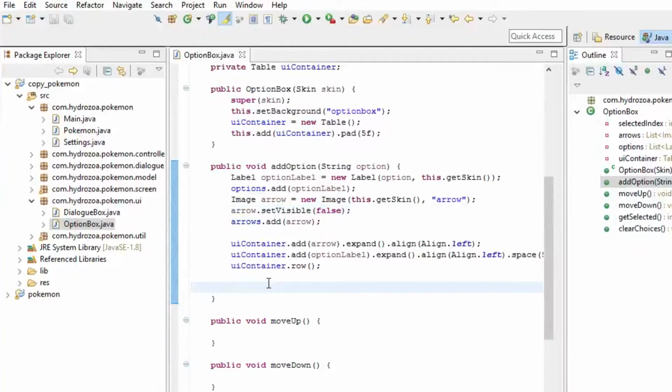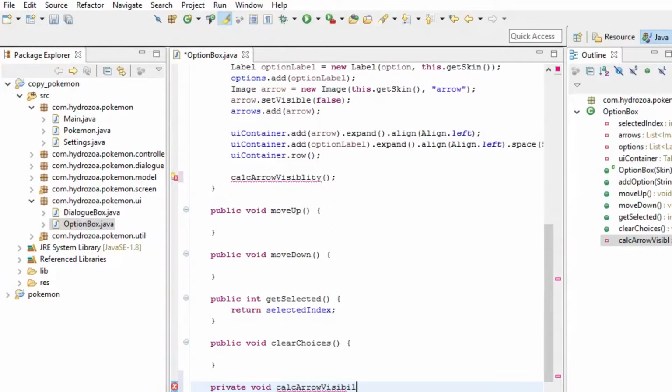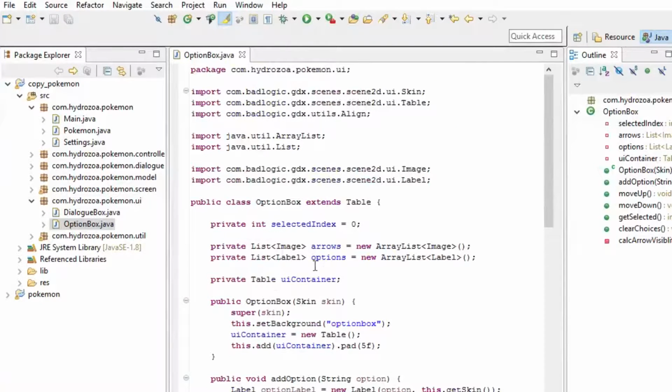So let's add a method for that. We can call it calculate arrow visibility. Yeah, whatever, it's just a private method. It doesn't really matter too much. I'm just gonna go calc arrow visibility. Maybe I should have made something easier to spell here. Great, so this is just going to go through all of the arrows and make sure that only the selected index gets a visible arrow.